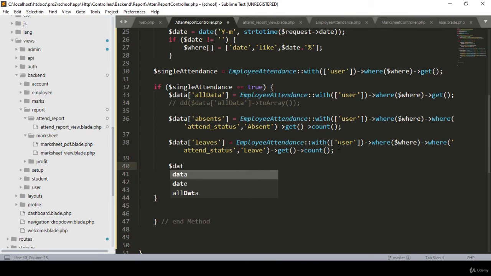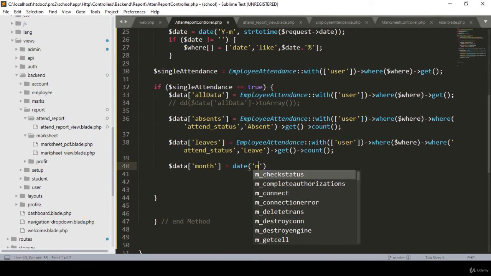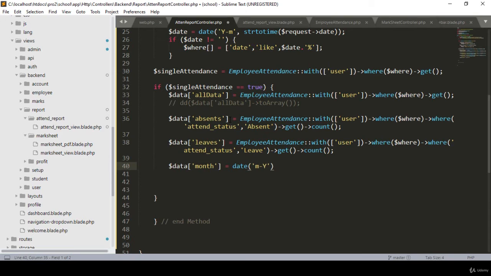So I name that as data, and here I take one of the variables as a month. I want to get which month we are actually searching for. So I want to get this date, and that date will be in date format. Here I want it visible as month and year, month-and-year-wise data.